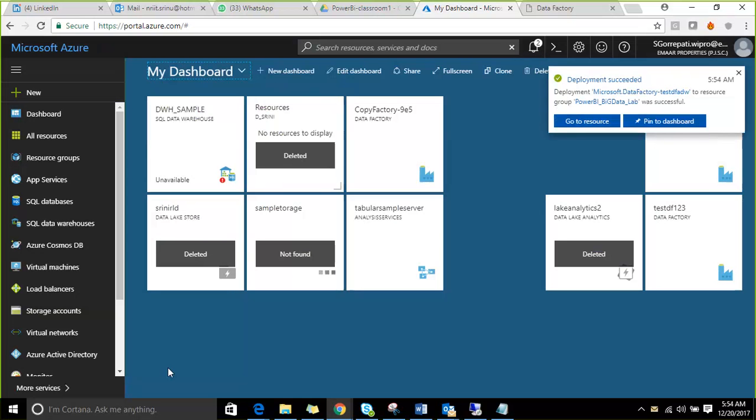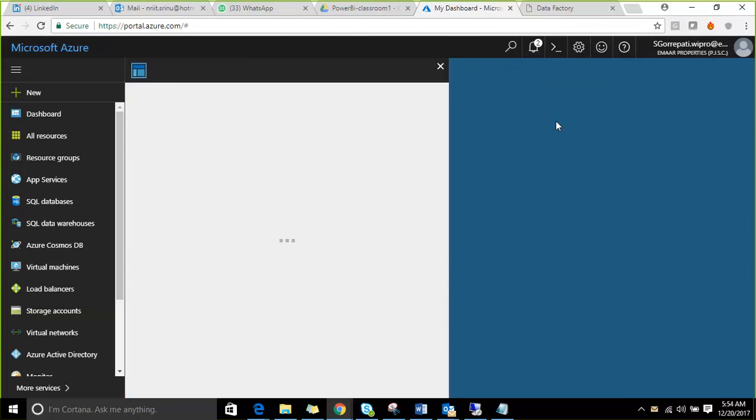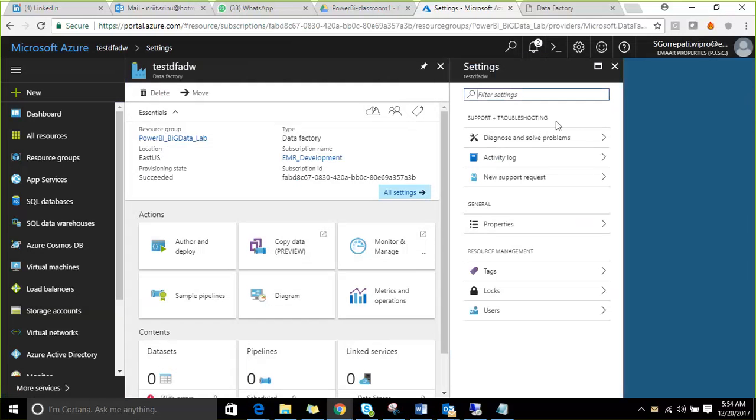Let it create. It was created. Go to the resource. Now you are able to see other options: author and deploy, copy data, monitor metrics and operations, diagrams, sample pipelines, and everything. So here a job is nothing but a pipeline, as we will refer to it.